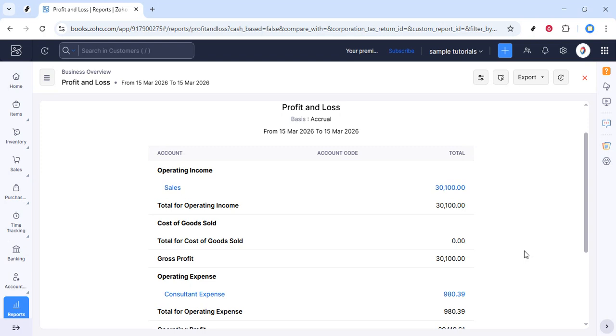Go to books.zoho.com, click Reports, search Profit and Loss, and then click Profit and Loss to view the statement. With this report in hand, you can monitor performance, spot trends, and make informed decisions with confidence.